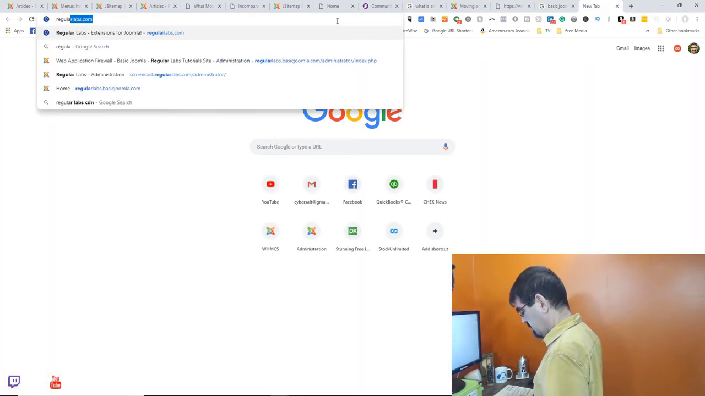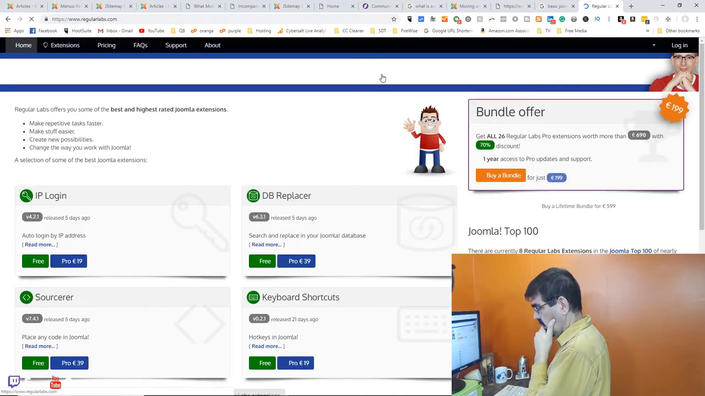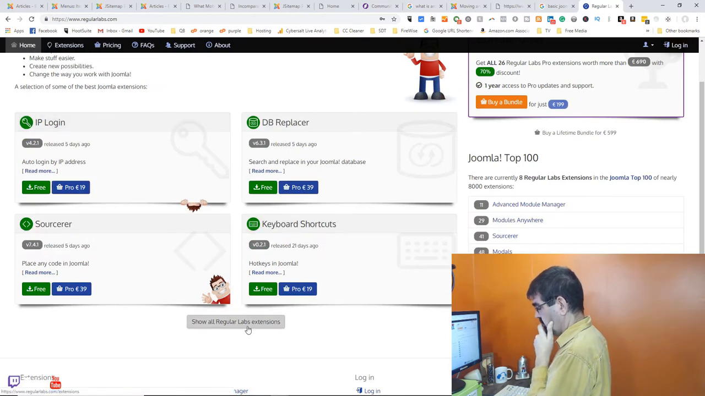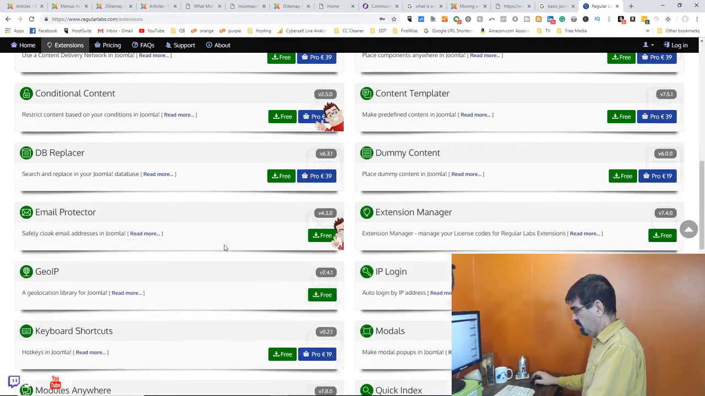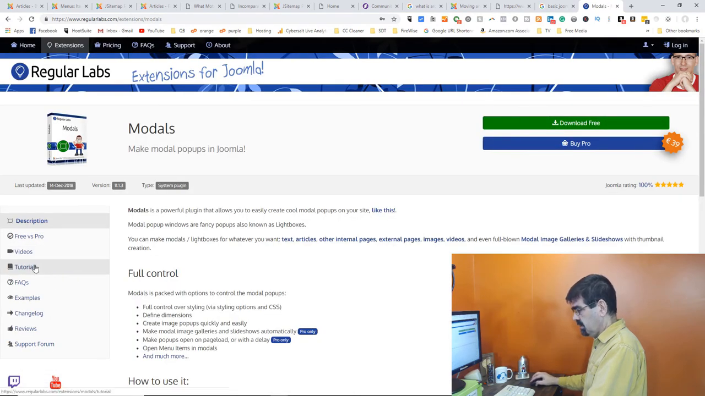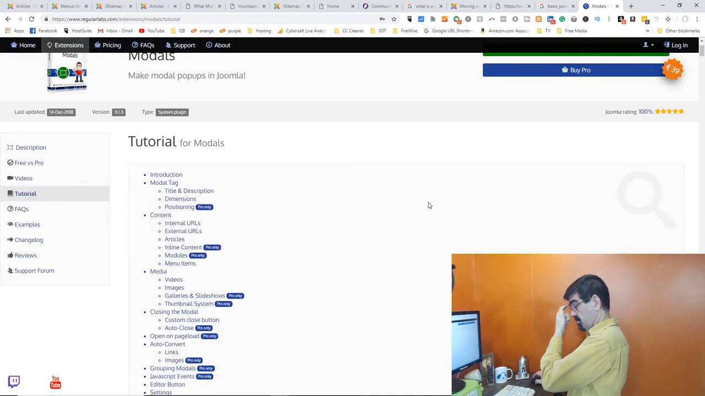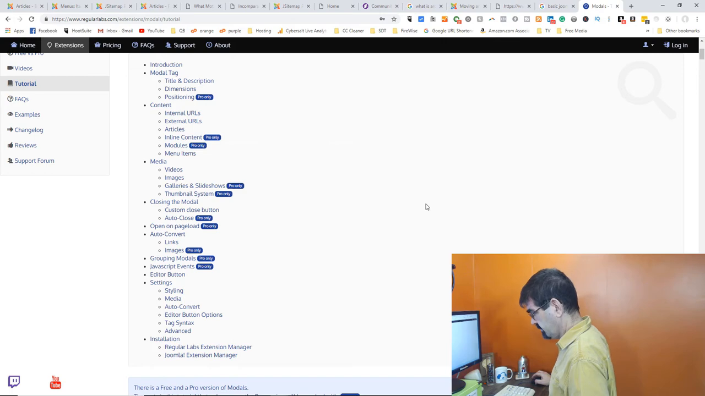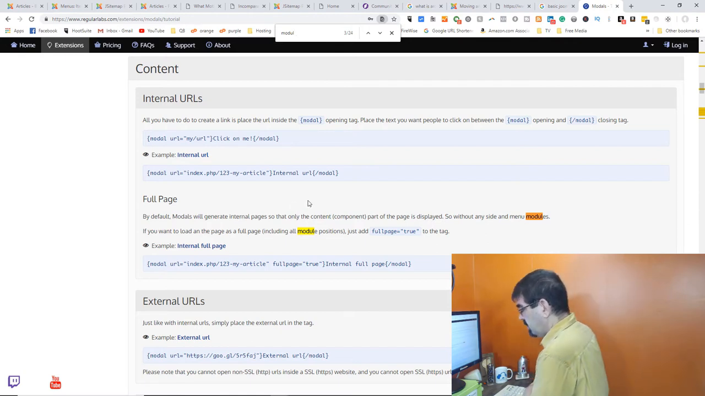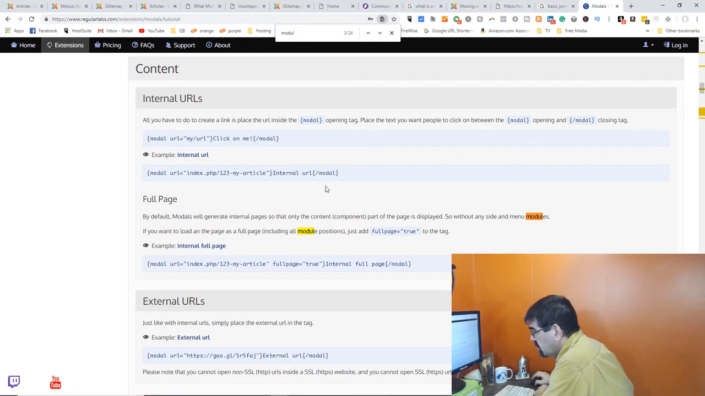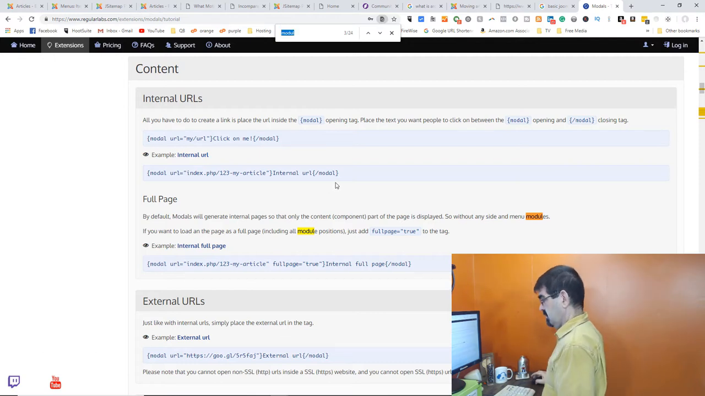I think, let's see, let's look at regular labs here. And let's go to modals, and we'll go to the tutorial. And let's see. By default, modals will generate internal pages so that only the content component part of the page is displayed, without any side or menu modules. I don't think that's what I wanted to see.